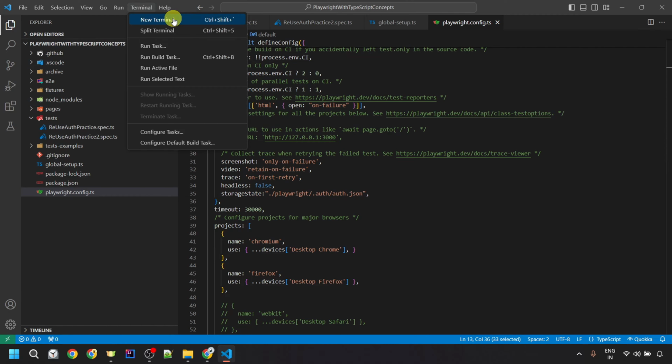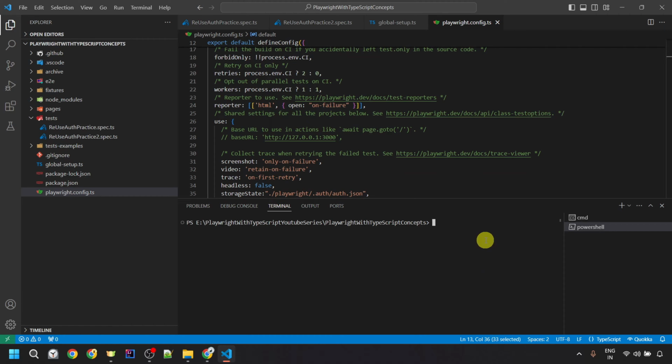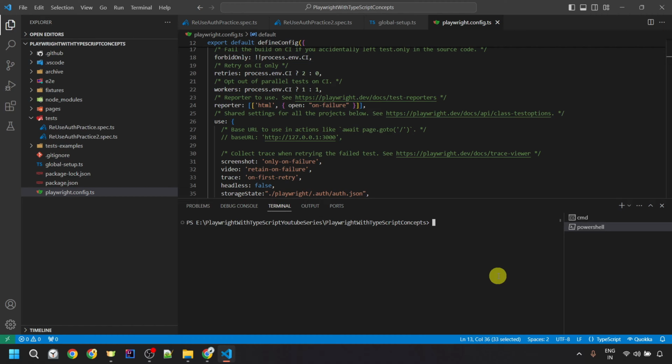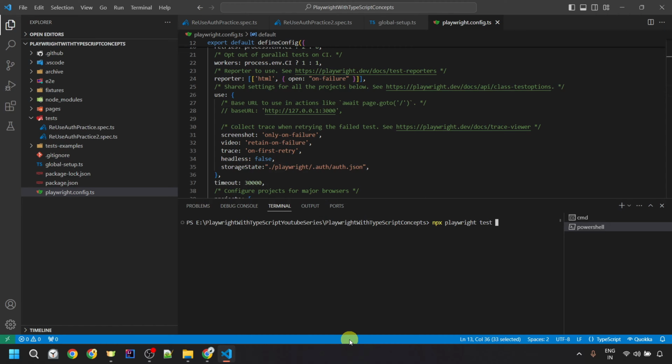So now let me start the execution. I have opened the terminal again from here, Terminal, New Terminal, because it got closed for me. And here you need to give npx playwright test. It will execute all the test scripts which are available inside this test folder. For now, we have directly given headless false in the use section inside the playwright.config.ts file, so we would be able to see how the execution is happening.